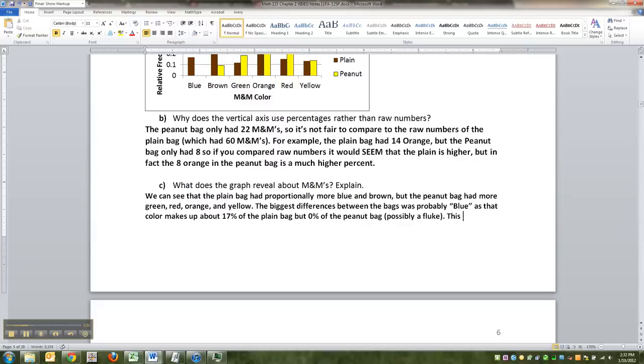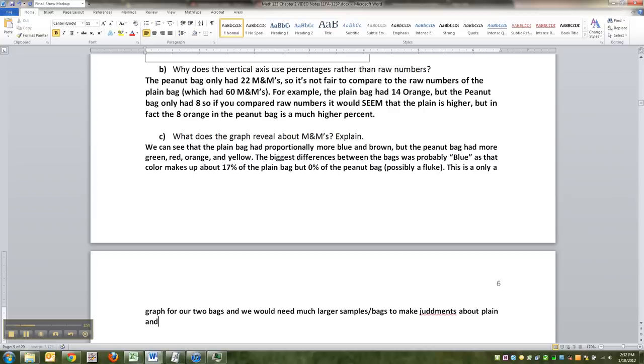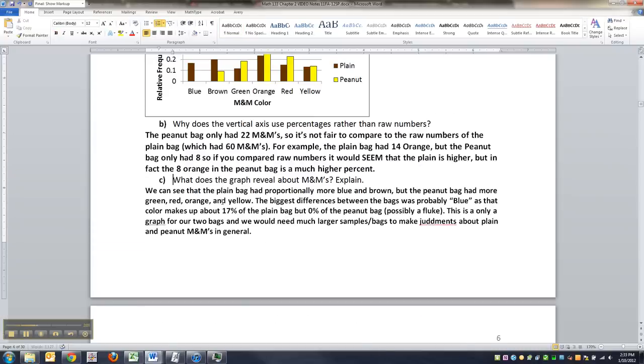This is only a graph for our two bags, and we would need much larger samples, much larger bags. Go to Sam's Club and buy in bulk, right? Samples slash bags to make judgments about plain and peanut M&Ms in general, right? We only had one peanut bag and it only had 22 M&Ms in it. That's just not enough. I spelled judgments wrong again. Okay, there we go.